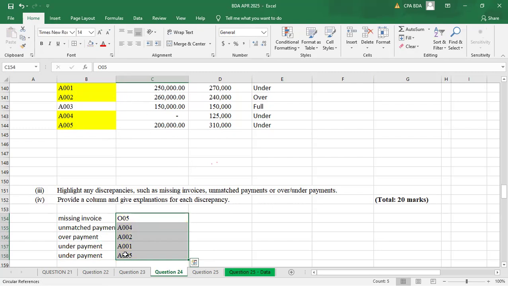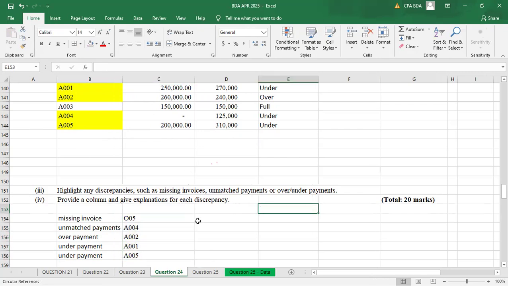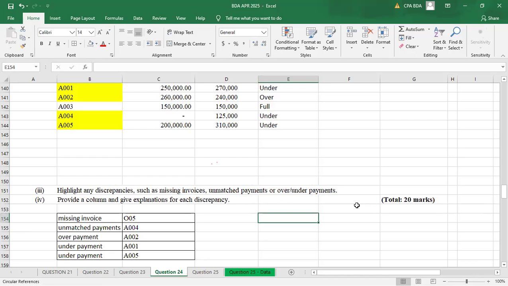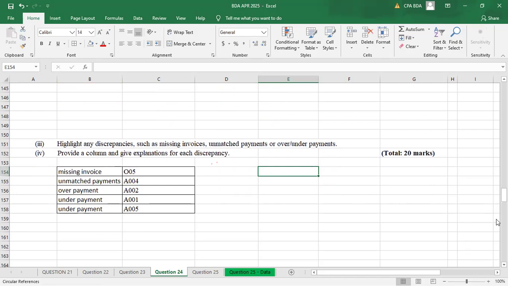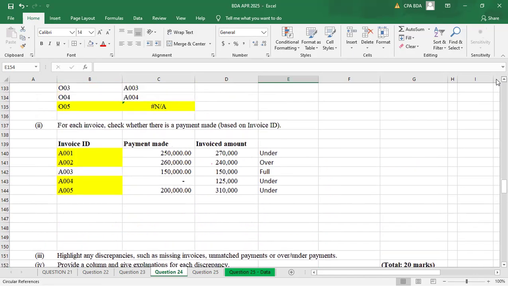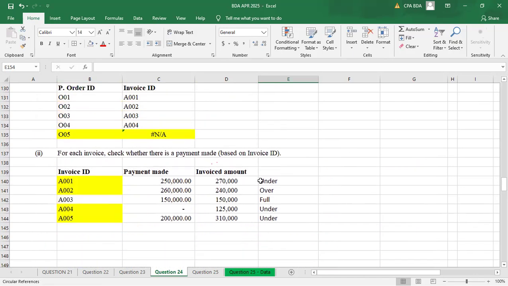Alt H H N to delete the colors. I think that is where we were supposed to get to. That was the last one, for each discrepancy. So if those ones are having IFS, that is Excel 2019 and above.